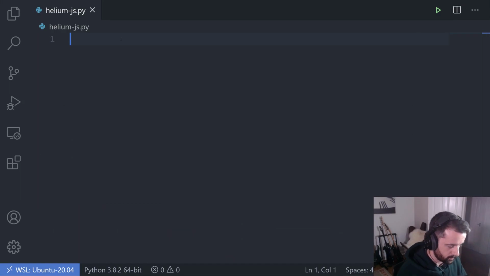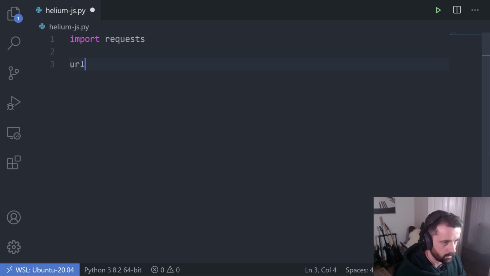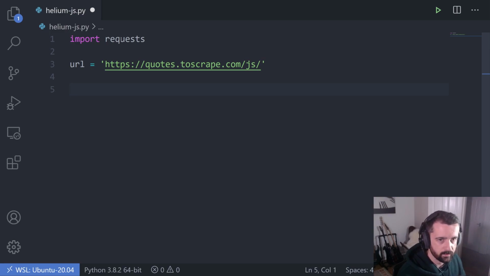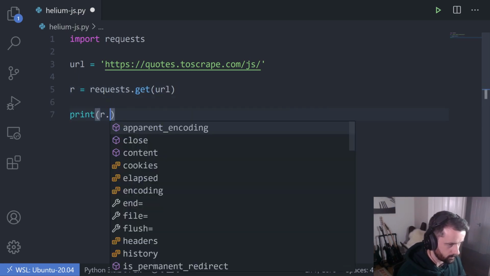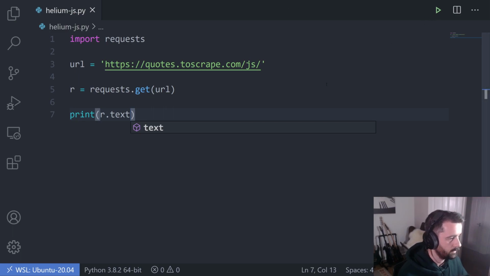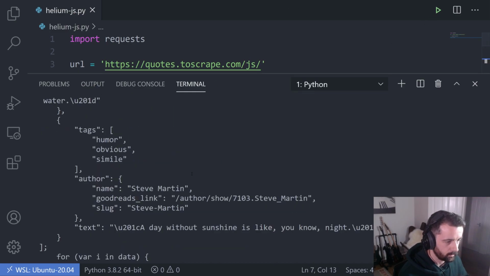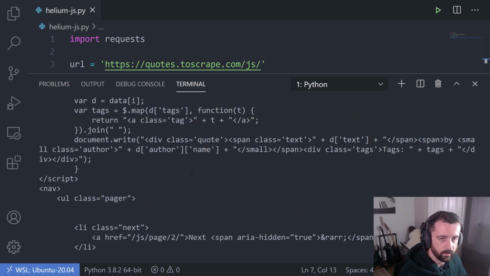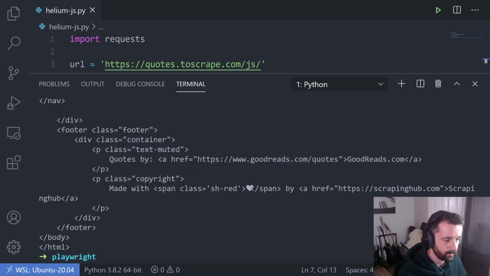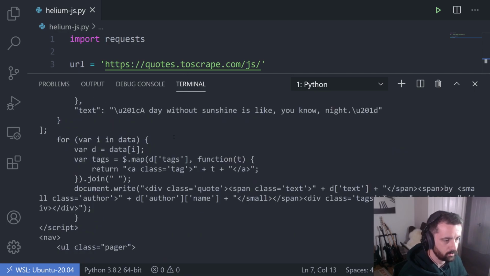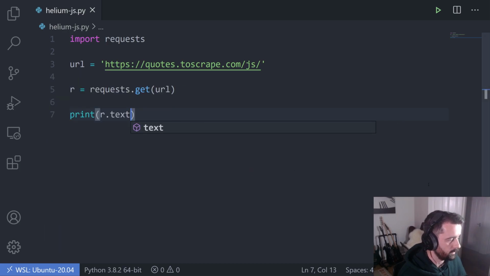So if I was to try it with requests, import requests, and let's say our URL, which I've just copied, /js, which is the JavaScript version of this website. And we'll do r is equal to requests.get our URL, and then let's print r.text for now. We run that, we can see that we just get back what we saw in the view source, so none of the actual data. So we couldn't then pass this information with Beautiful Soup to get the divs and the text out.